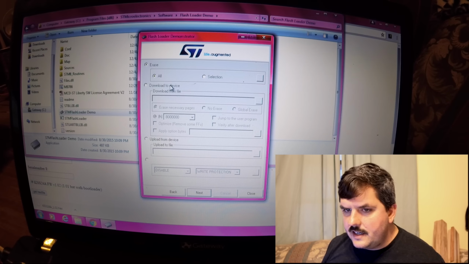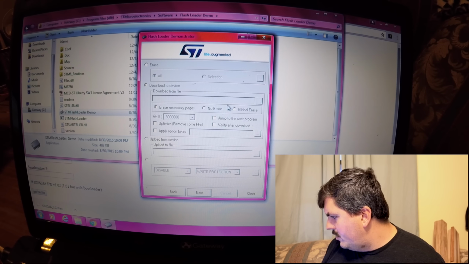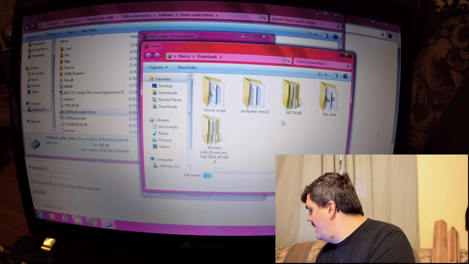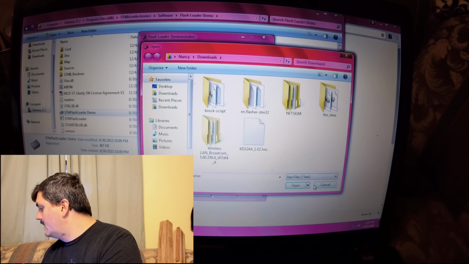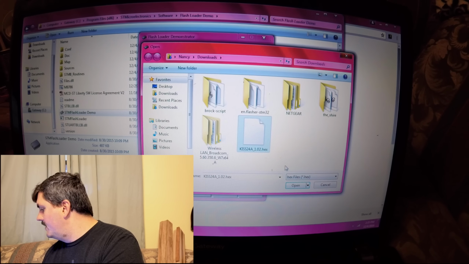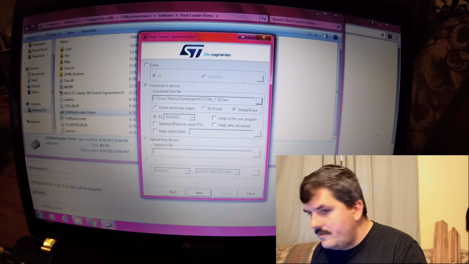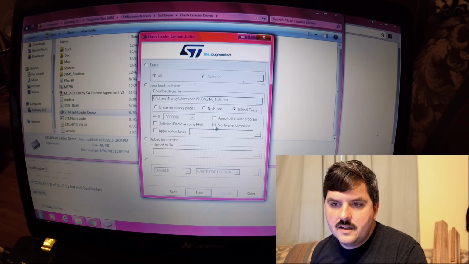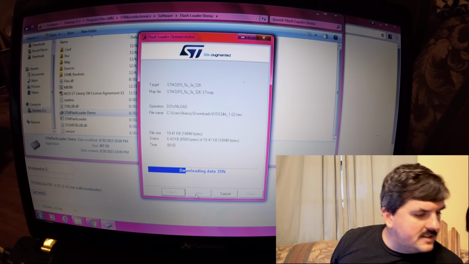So I'm gonna select download to device. Global erase, pick our hex file. All right, we don't have any S19 files. We're not doing an S19. So you go over here in the bottom right-hand corner and you click hex files. You should be able to see the hex file that you just downloaded. Open that bad boy up. Also tick verify after the download. And then click next. There it goes. Downloading the data.